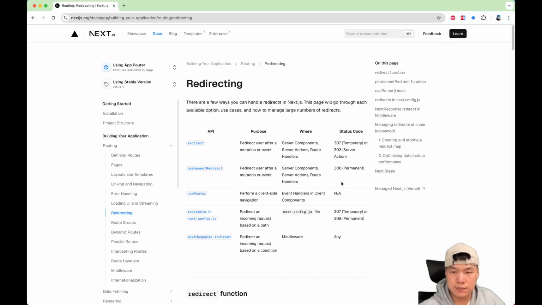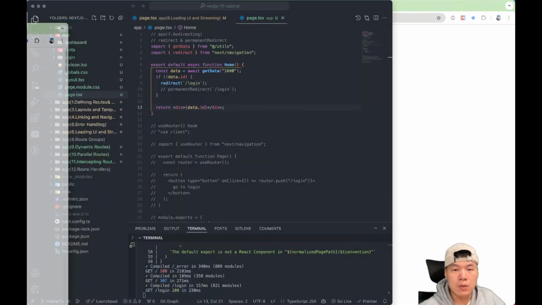search engine. And we can use a hook, useRouter, to do that, and we can do redirect in the config file, and we can do redirect in middleware.